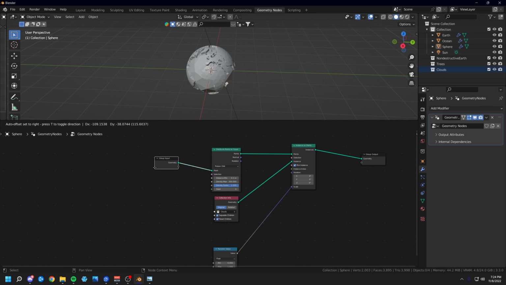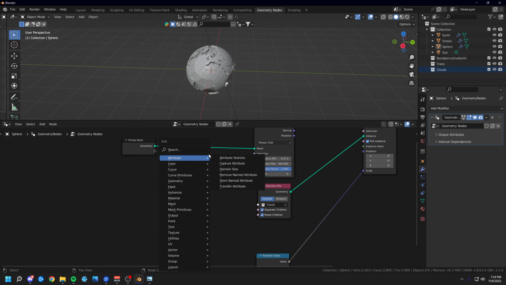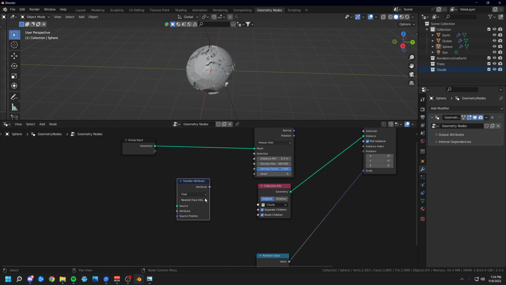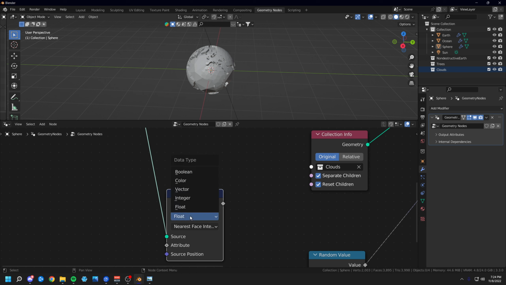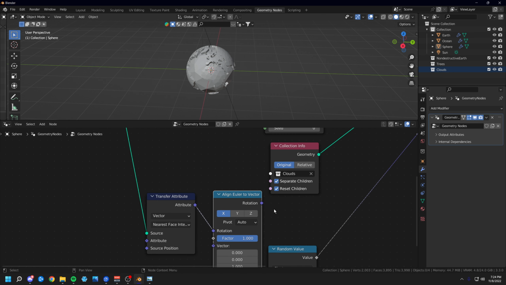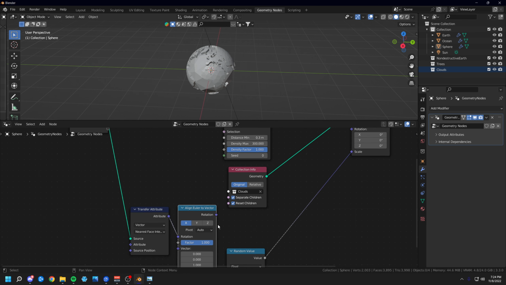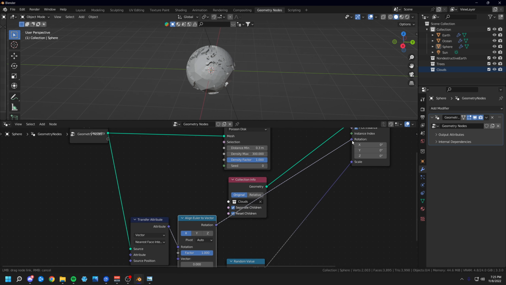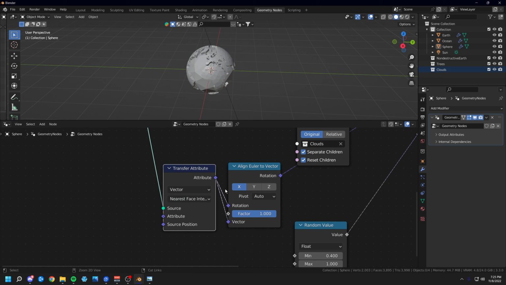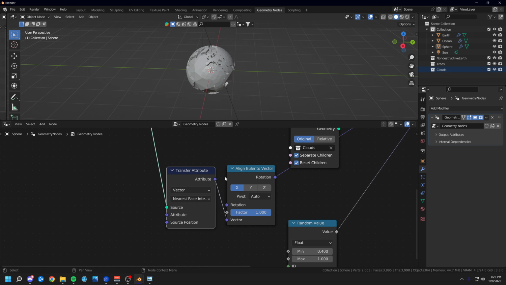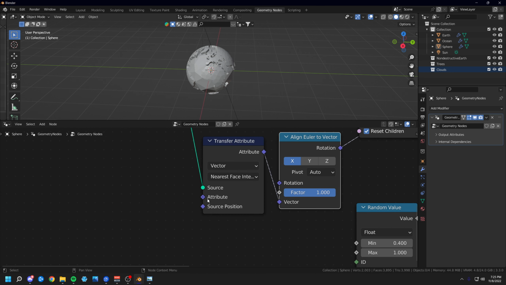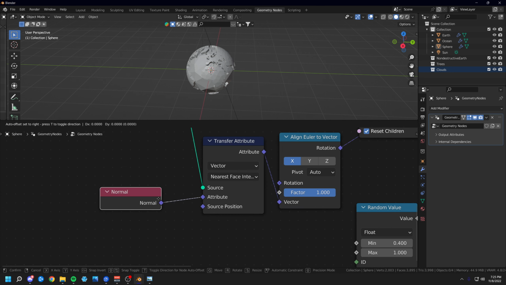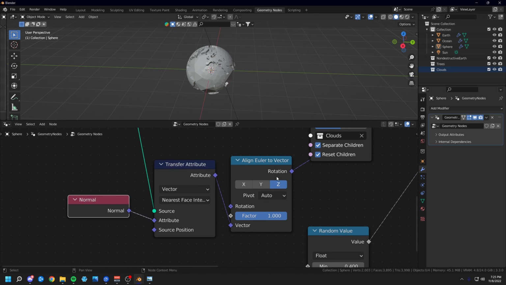Last thing we're going to do before we go and make our clouds is we're going to get a transfer attribute node. So attribute, transfer attribute. So why do we want to transfer an attribute, right? What this is going to do, make sure you change that to vector, by the way. What we're going to do is we're going to align the Euler, which is kind of like the direction of something, right, to a vector, right? So what vector are we using, right? We're using a vector from our attribute. What attribute are we using? We're going to use the normal of our faces. And then make sure that's selected as Z.